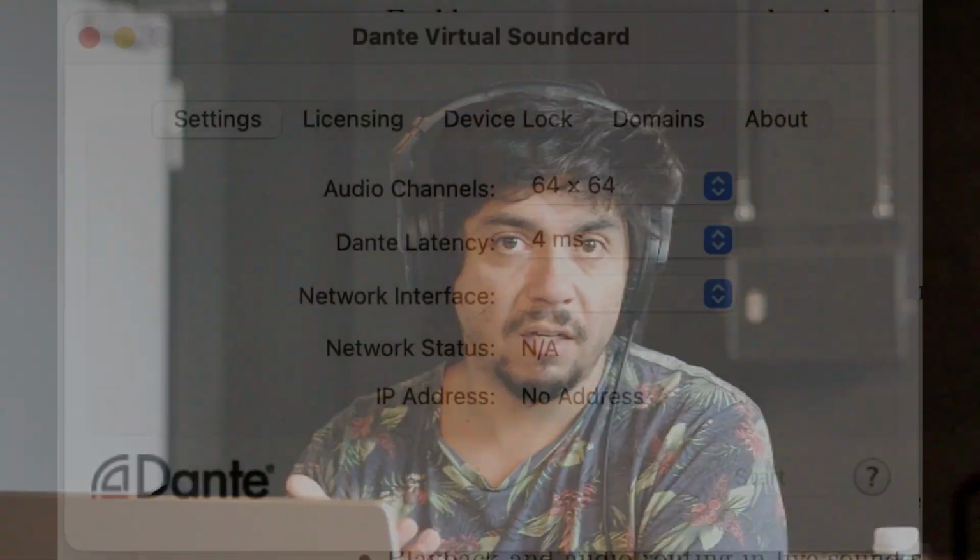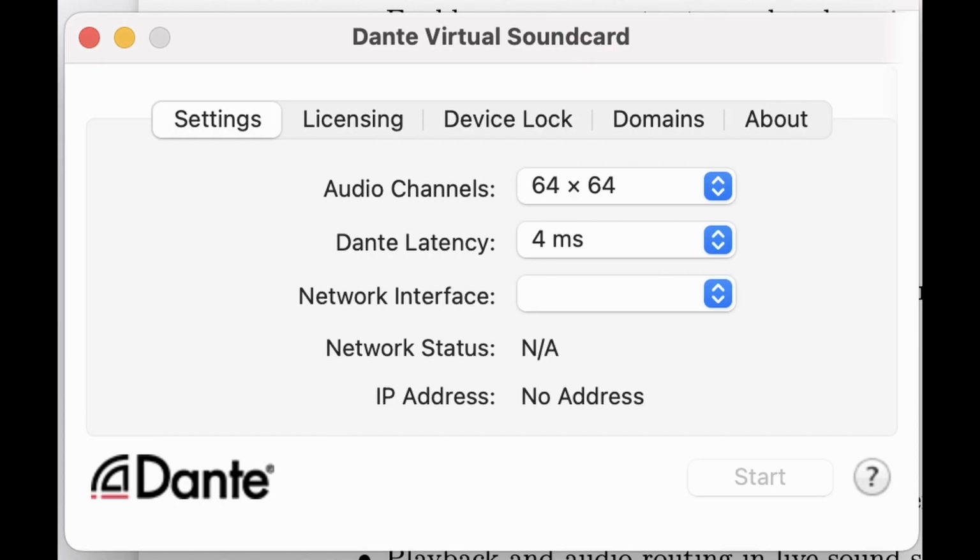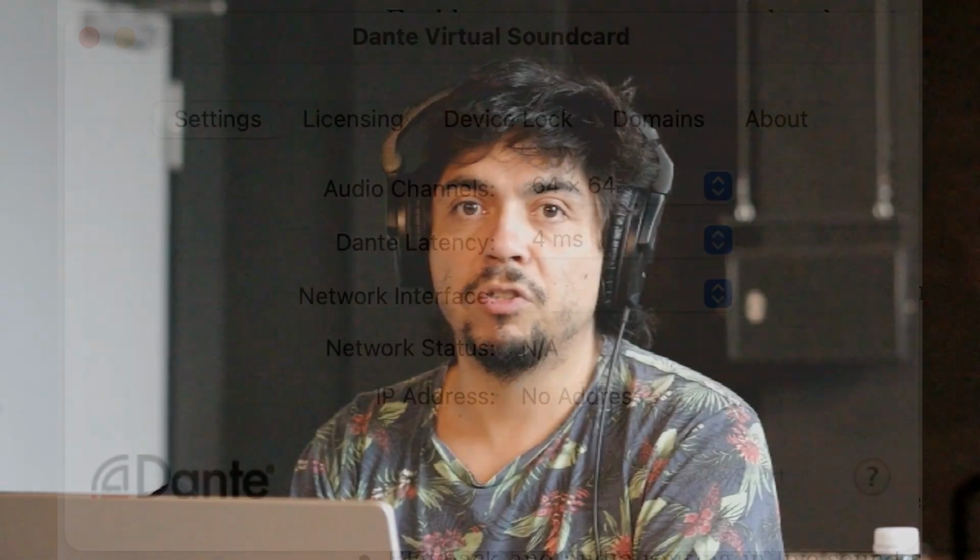And so what is Dante? Well, Dante is a protocol for sending multi-channel audio over an Ethernet cable or internet infrastructure, which allows us to send up to 128 channels of audio, depending on the interface on the devices that you will be using. And it works by creating a network, a so-called Dante Network, and a software on your computer that is called Dante Virtual Soundcard, which is basically like a sound card, like the name implies, but it's just pure software.